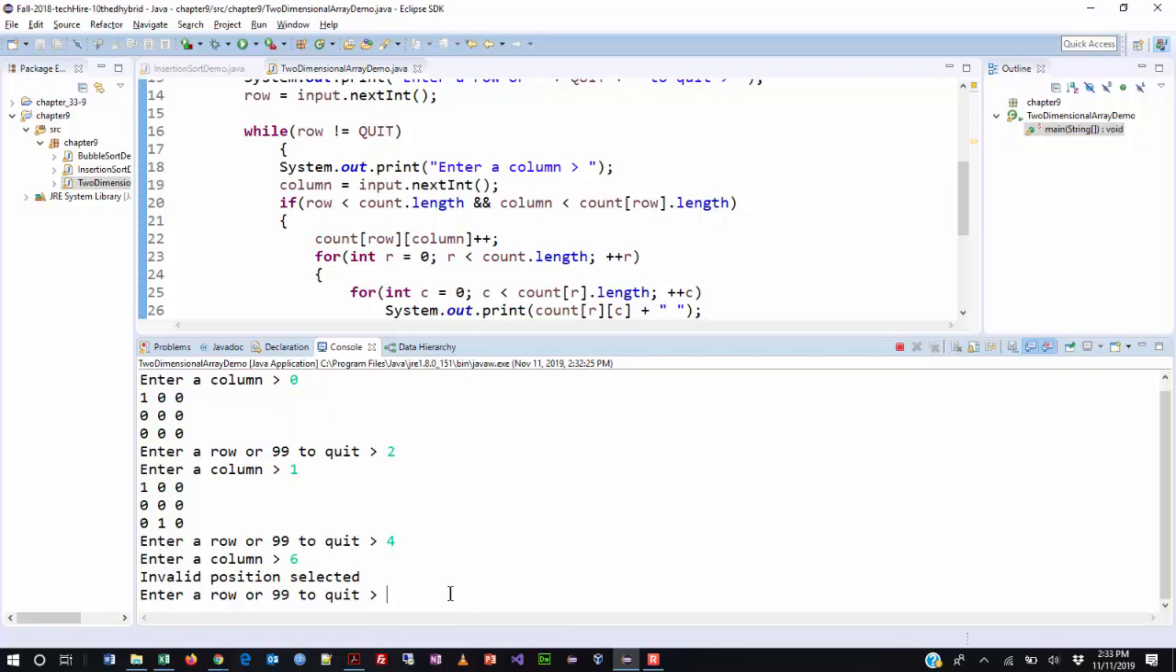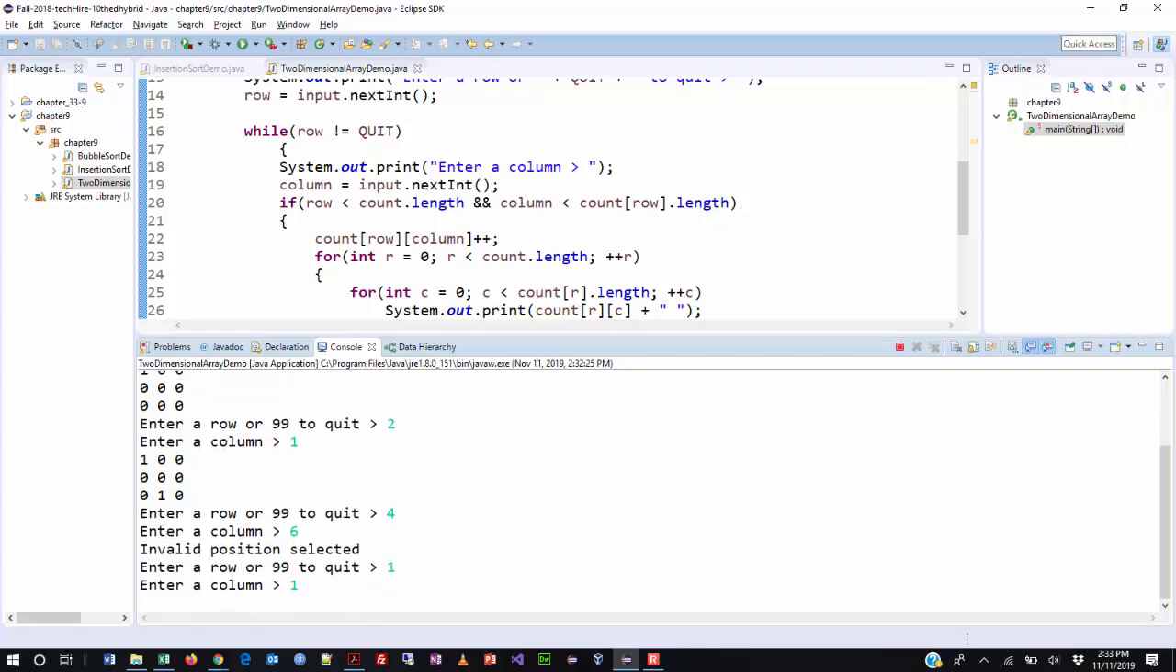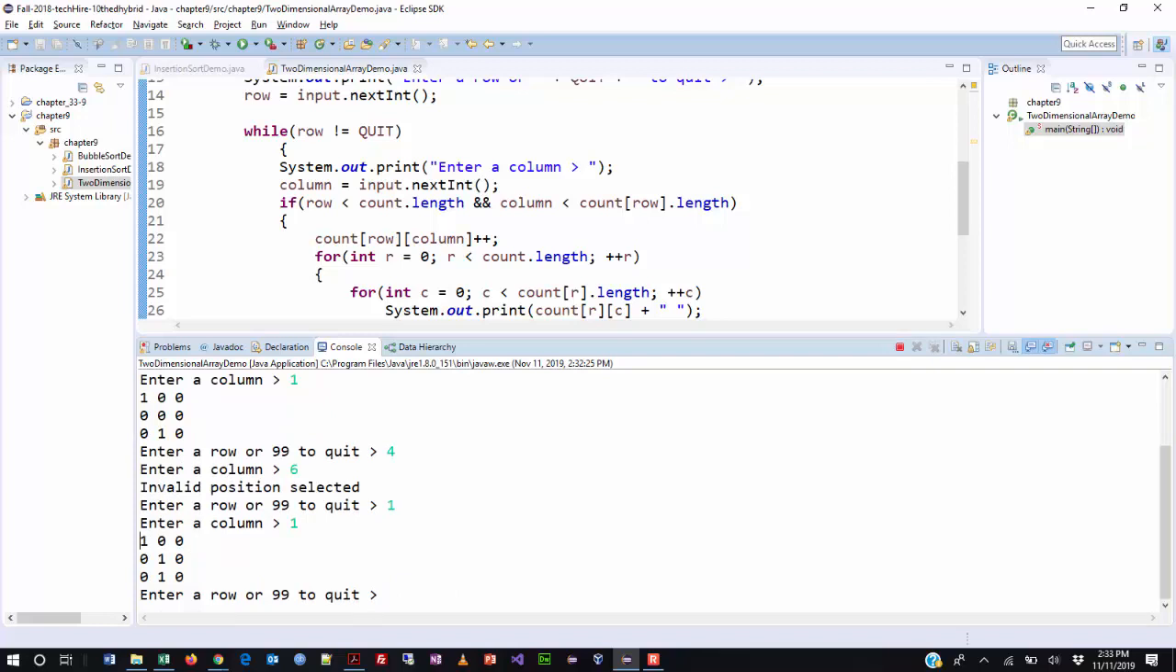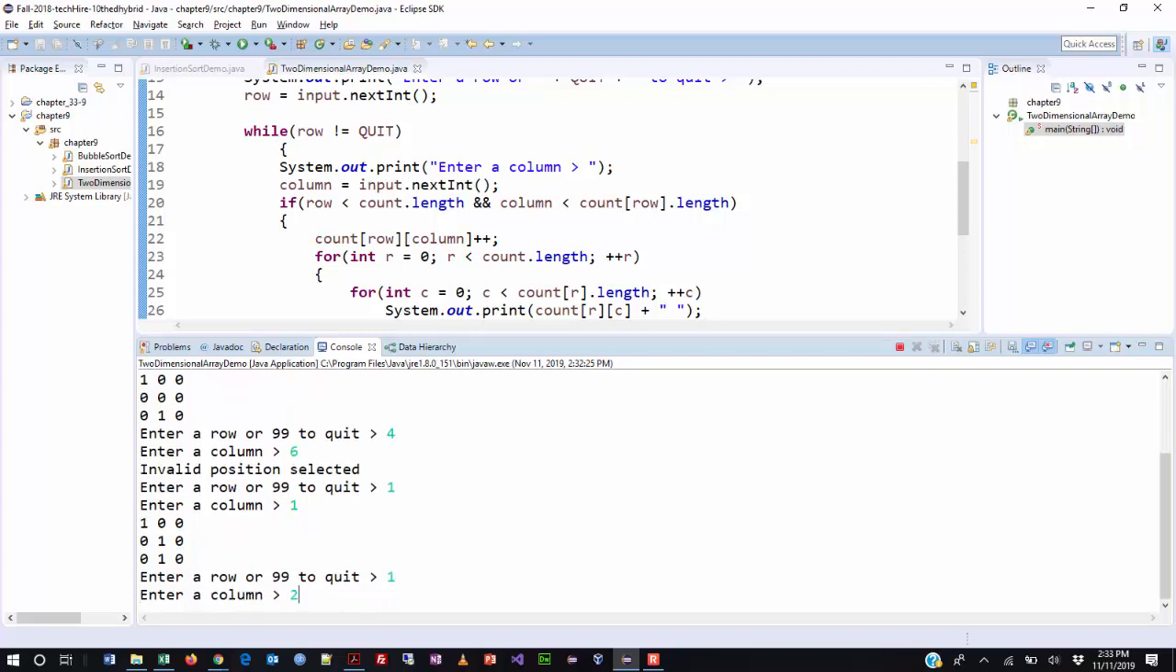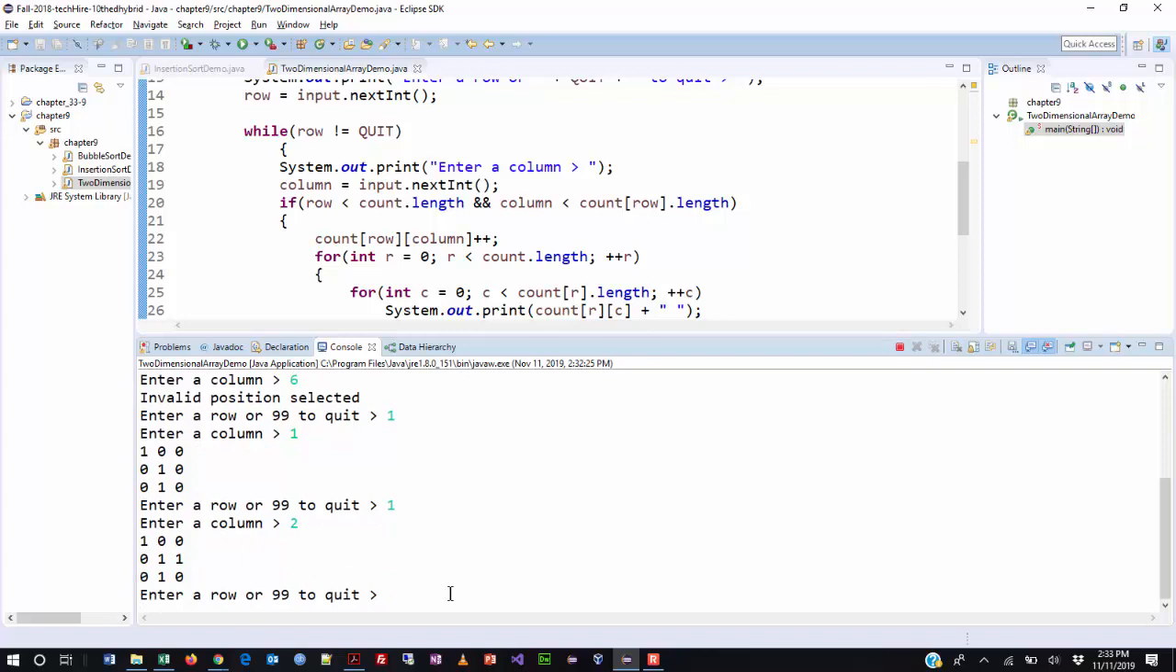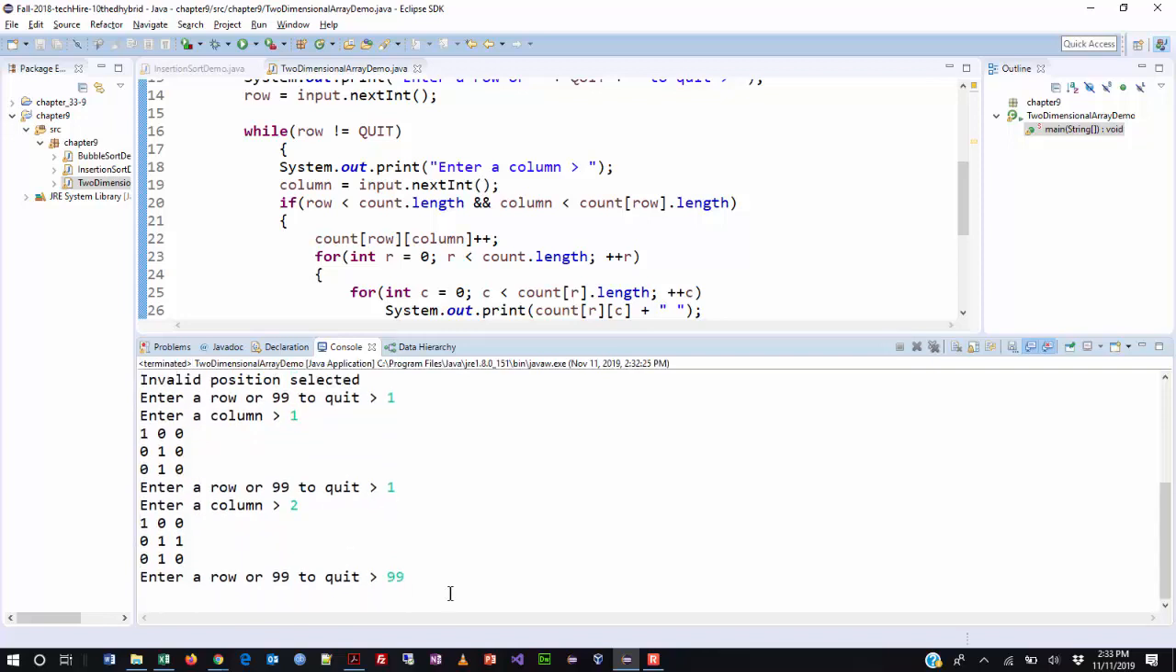And at this point, I'll do a couple more. Which seems to be working fine, right? So let's just put in our 99 to quit, and then call it a day.